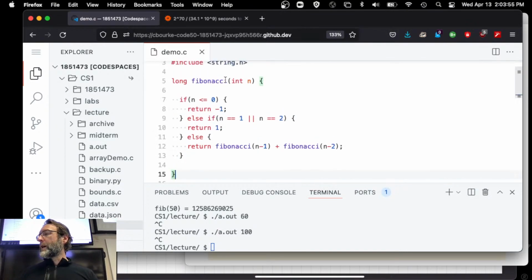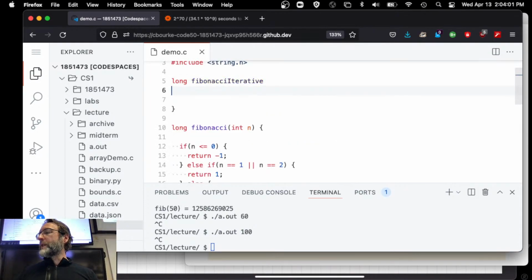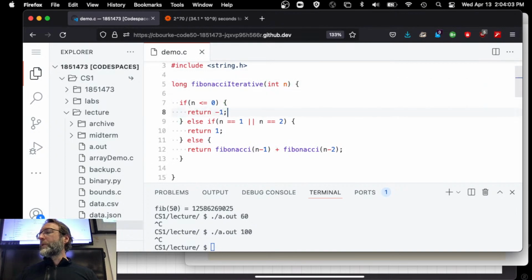Let's do Fibonacci iterative. Right? So I am now living in a world in which I do have a loop. Well, first of all, we'll take care of the corner cases, the base cases separately, because there's no need to rewrite that code. Otherwise, let's go ahead and start out with a variable, right? Long previous is equal to 1, long current is equal to 1.